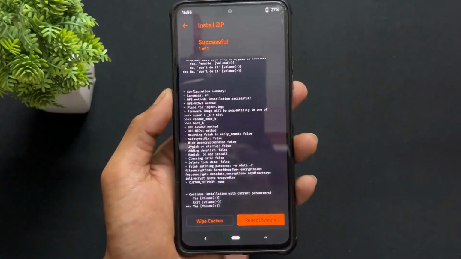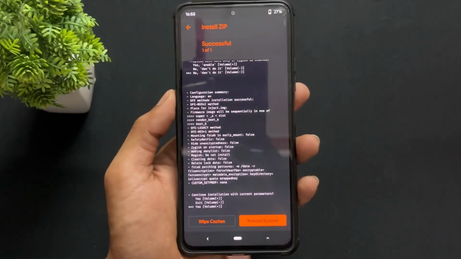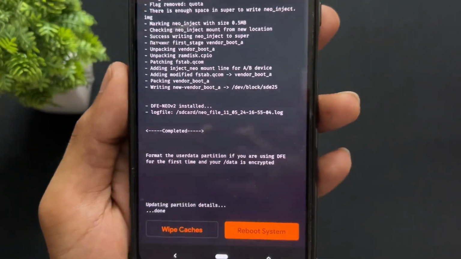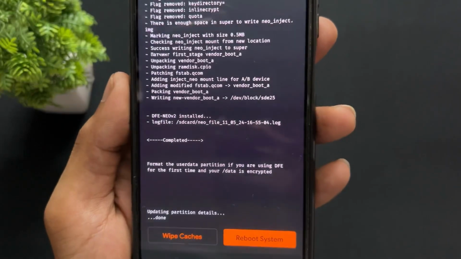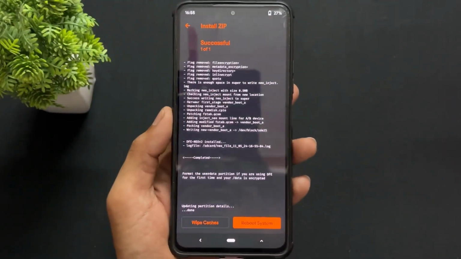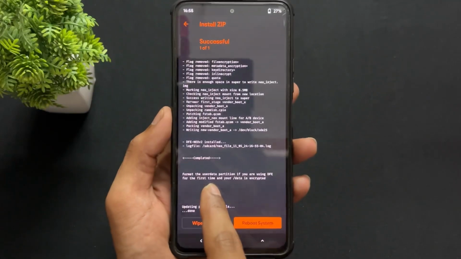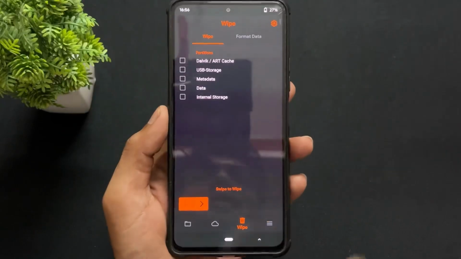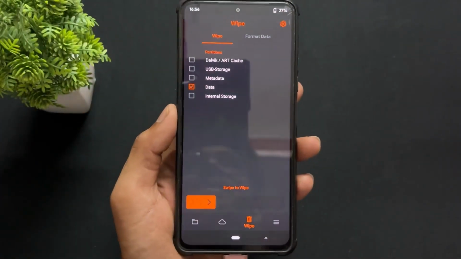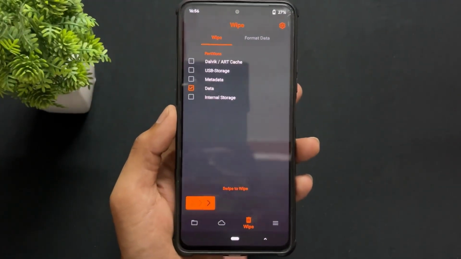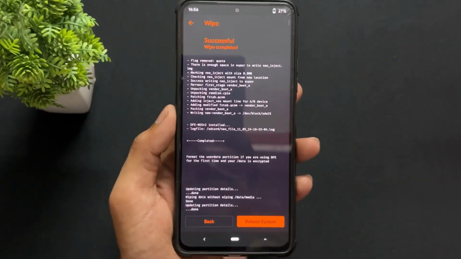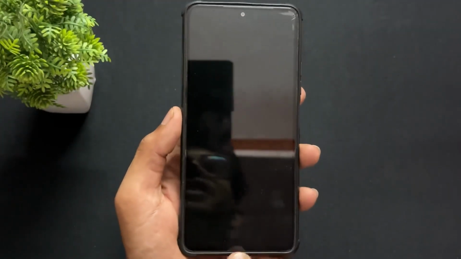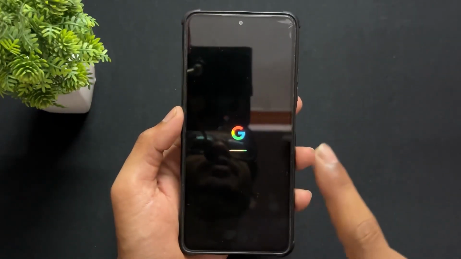After the process is done, you need to go back and wipe the data partition. It says already that if you are decrypting your device for the first time, you need to delete your data partition. So follow that step. Go back, go to the wipe section, tick the data partition and swipe it. That means we are removing the data partition, I mean we need cleaning. After wiping the data partition, just click on reboot system. That's it. Now our device is going to boot for the first time.